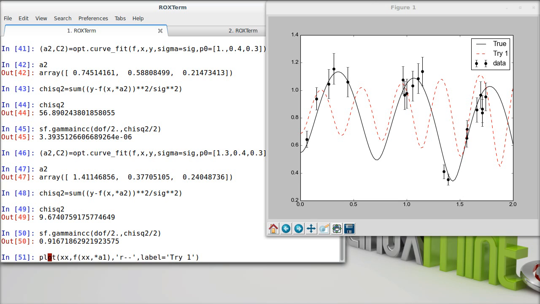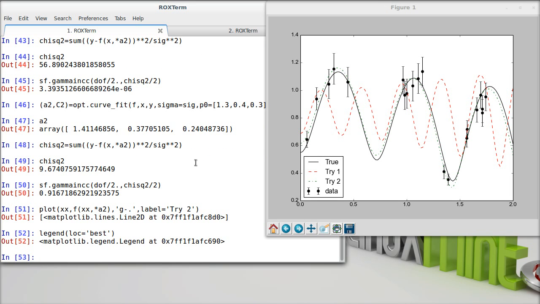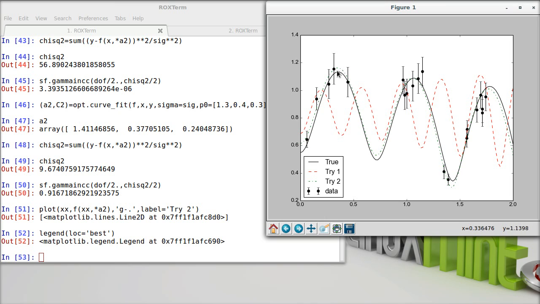Let's plot it. Okay, so let's plot A2. Let's make it, I don't know, green dash dot. Call it try 2. Update the legend. And now we see that this dash dotted line goes through the data extremely well. In fact, it fits extremely well, almost too well.